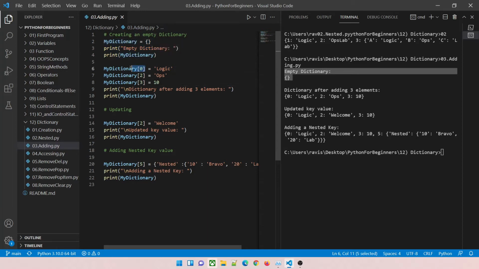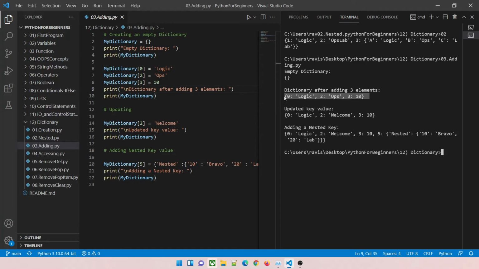Now here my dictionary 0, my dictionary 2, my dictionary 3 has logic, ops, and lab, and you can see the keys 0, 2, and 3. These are the keys that you are passing in the square brackets. And then you have the values over here, logic, ops, and lab, and that's how it's printed in the dictionary. This is saying dictionary after adding 3 elements. So after adding 3 elements, you can see this.